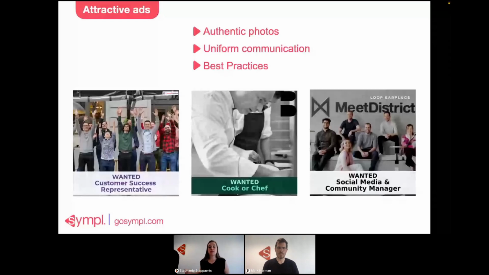So use authentic pictures, and you don't need to hire a professional photographer for that. You can just take them with your smartphone, like you see here on the slides. These are also nice pictures of teams, a team building, a cook as well. So yeah, that's one tip.